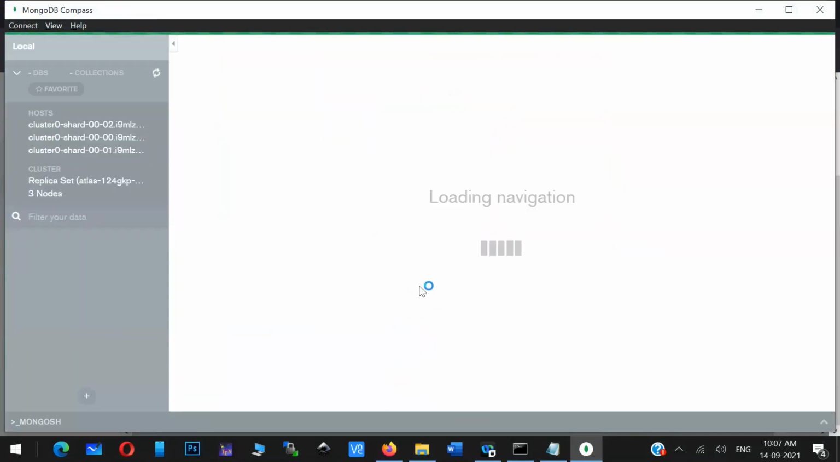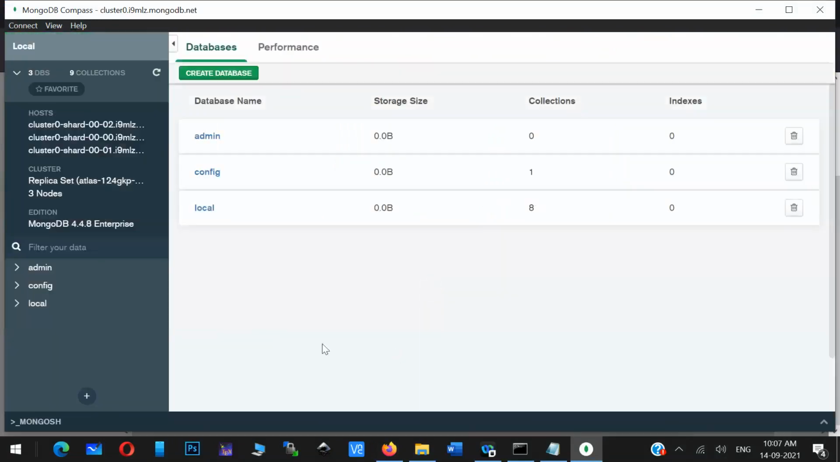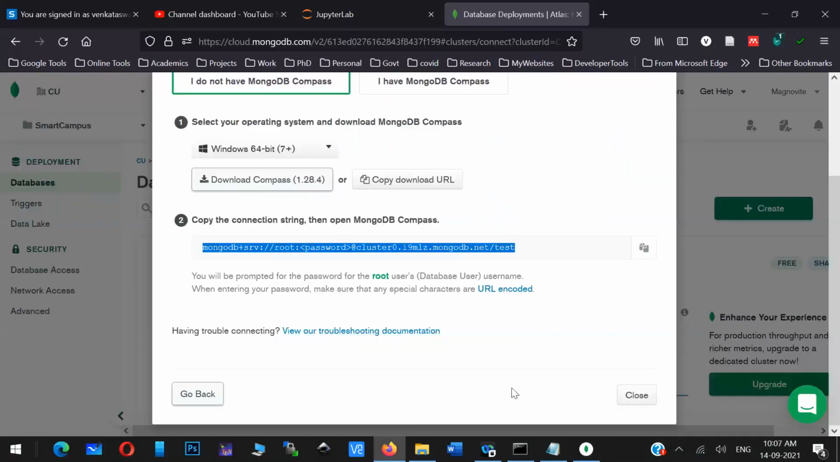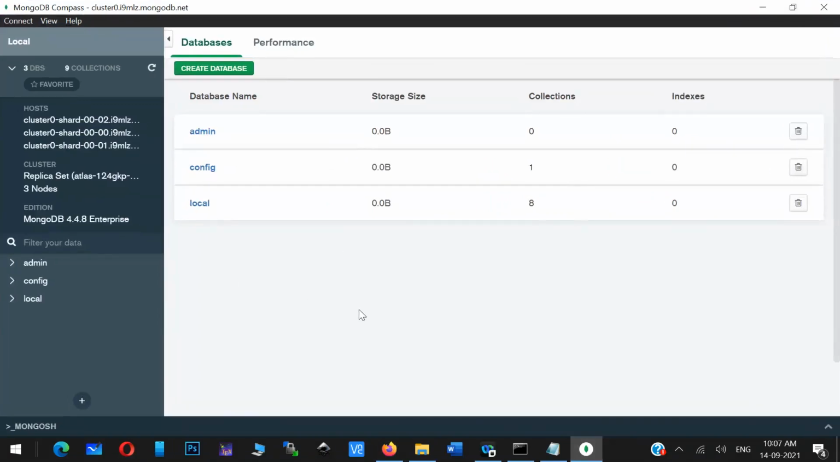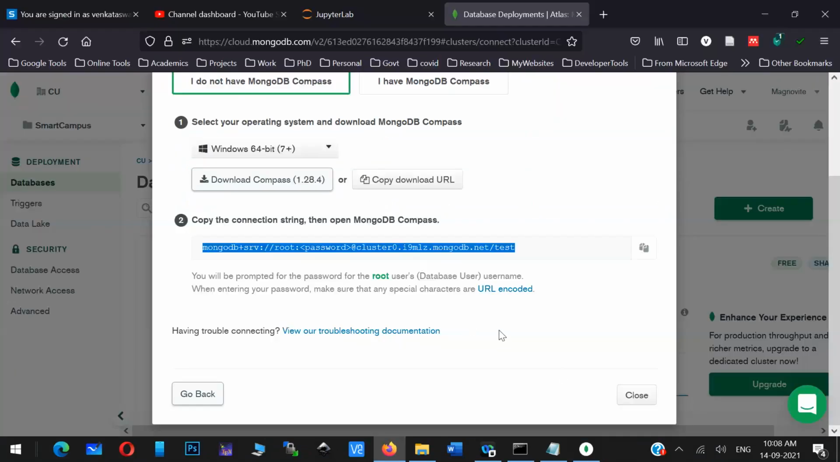It is connecting to the cloud database, and you can see some example databases will be there. Don't worry about that. So now we have successfully connected to the cloud from our local machine. From the Compass, which is running on our local machine, we have connected to the cloud database. Whatever modifications I make, if I share these connection details, you can also use this database. You just have to get it from here.